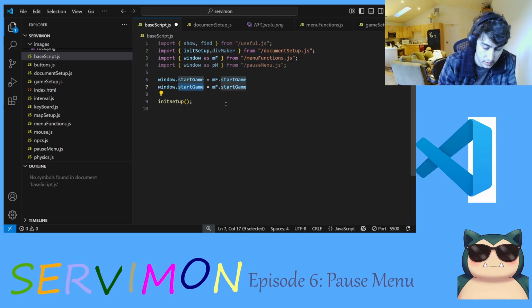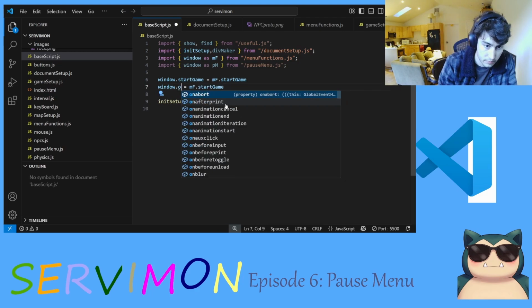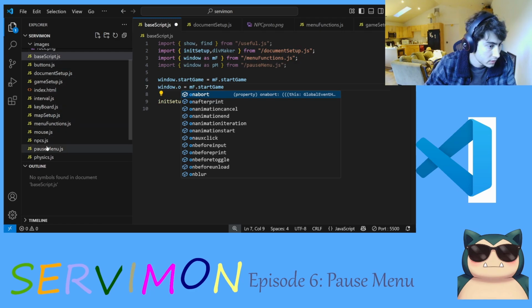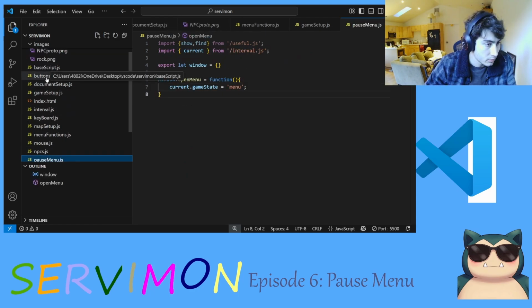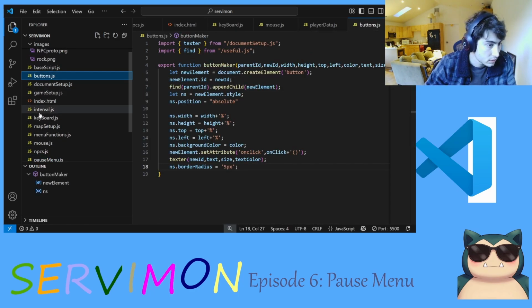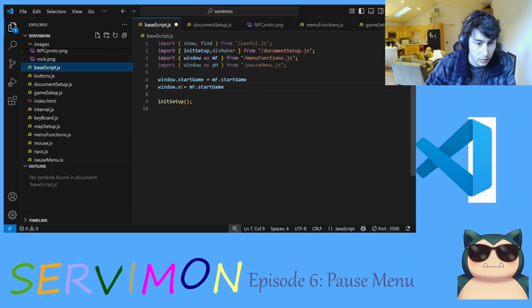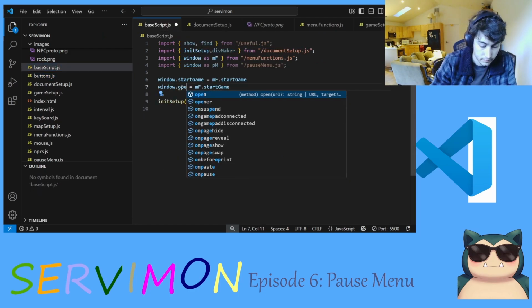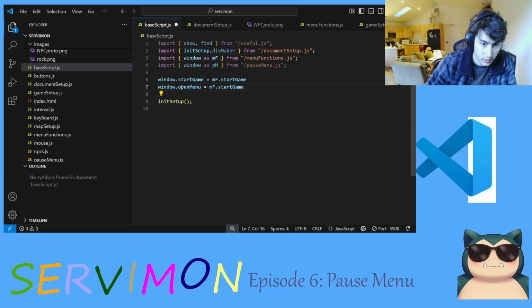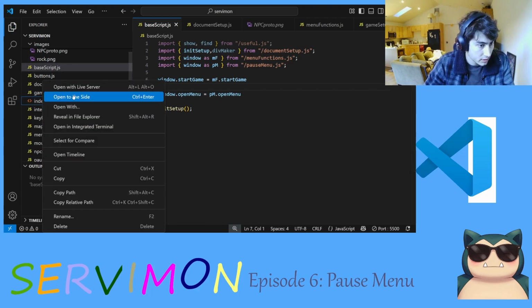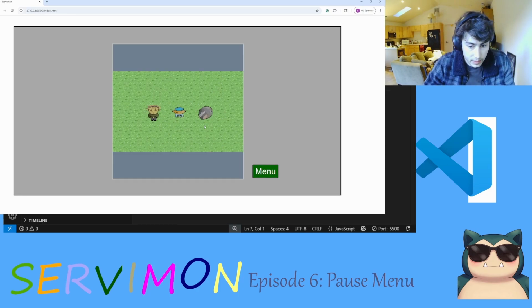Window dot, what was it? What was the function supposed to be called? From pause menu, open menu. Nice. Base script. Open menu is going to be the pm dot open menu. We can separate these so that we know that they're from different windows or different script files rather. But here we go. Look at that.